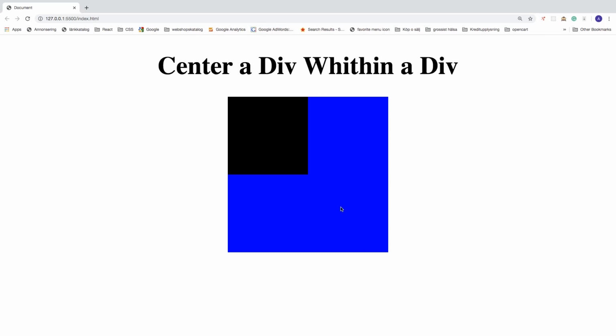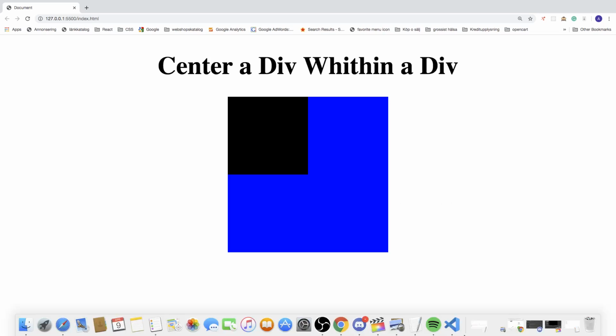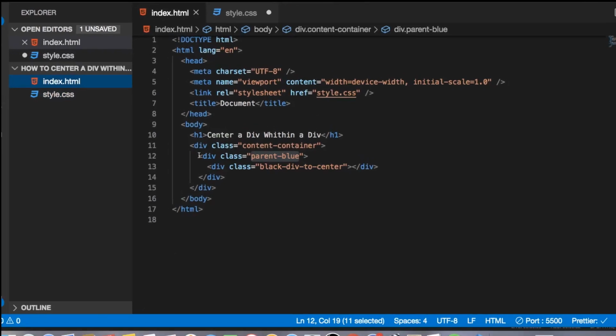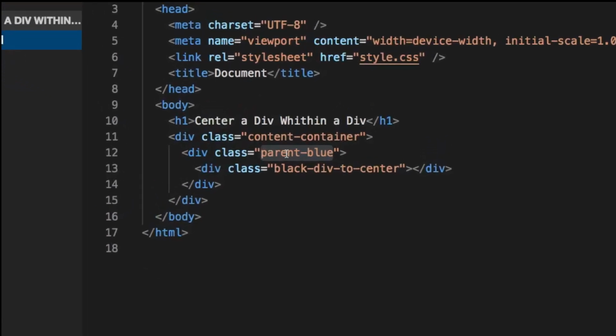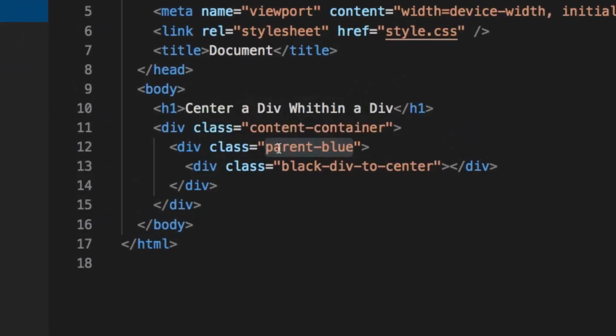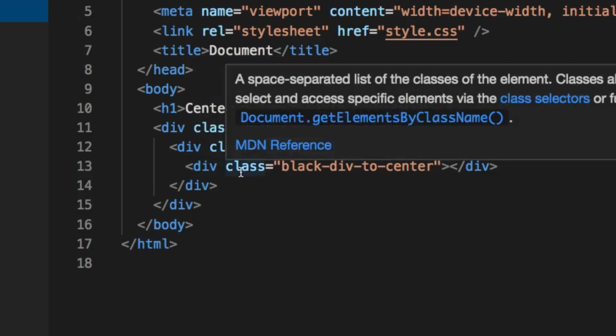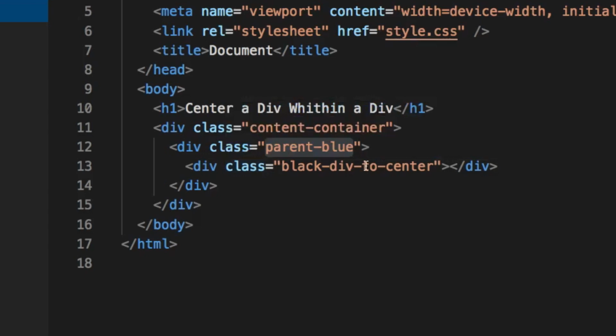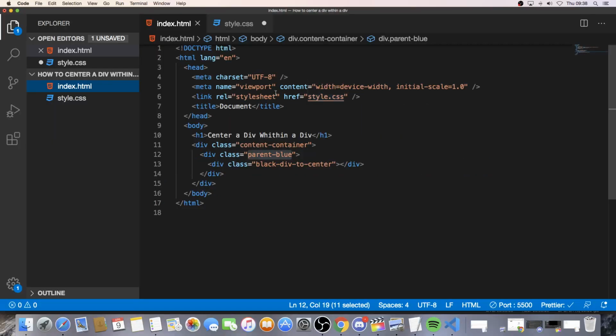Alright, so to do that just go to your code editor. I'm using Visual Studio Code. Alright, so we got this div with a class name of parent blue, and we also got the div we want to center horizontally and also vertically. Alright, we have called this black div to center. Alright, I have linked my style sheet right here, and we got the style.css right here.